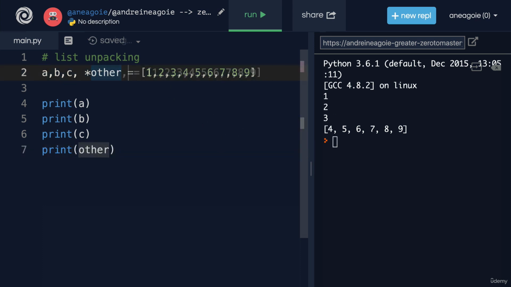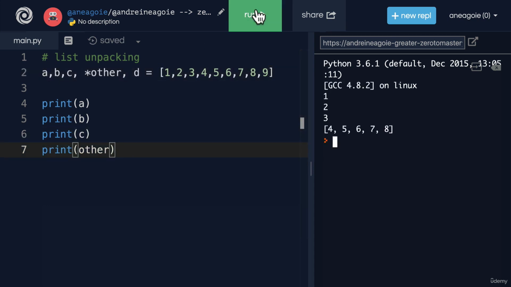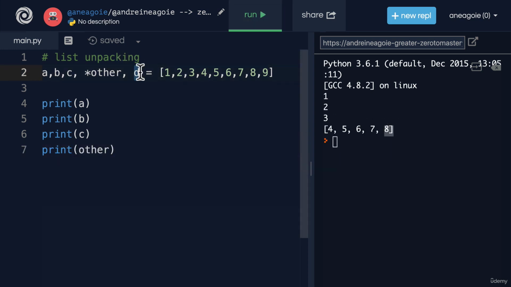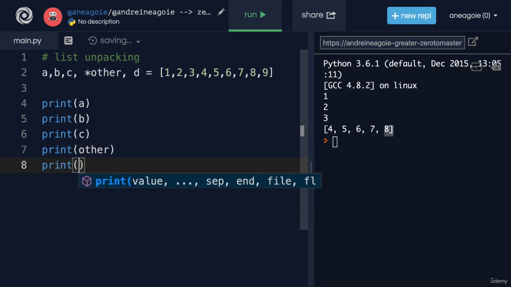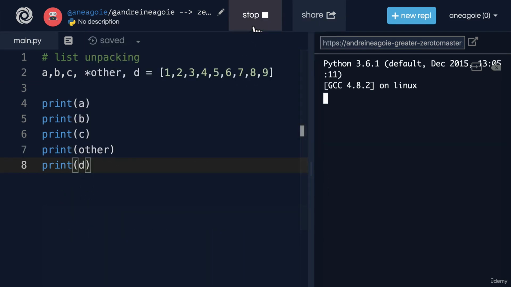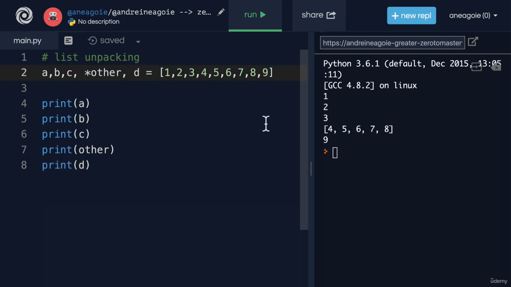What if I add a comma here and add D? Well, if I run this, I get a list all the way until 8, but now D is actually the very last item. So that's very, very neat. Maybe the use case right now is not absolutely clear to you, but this is something that might help you, another tool in your toolbox, to unpack a list and change a list in different ways.